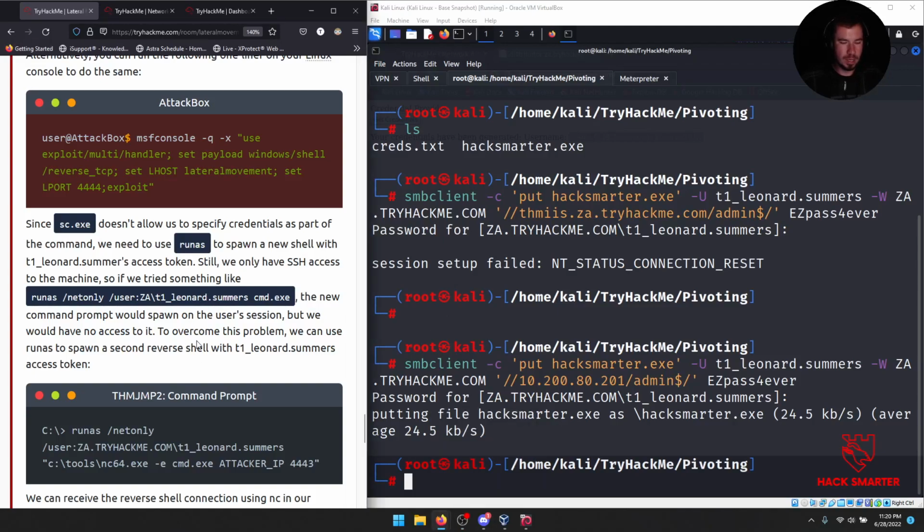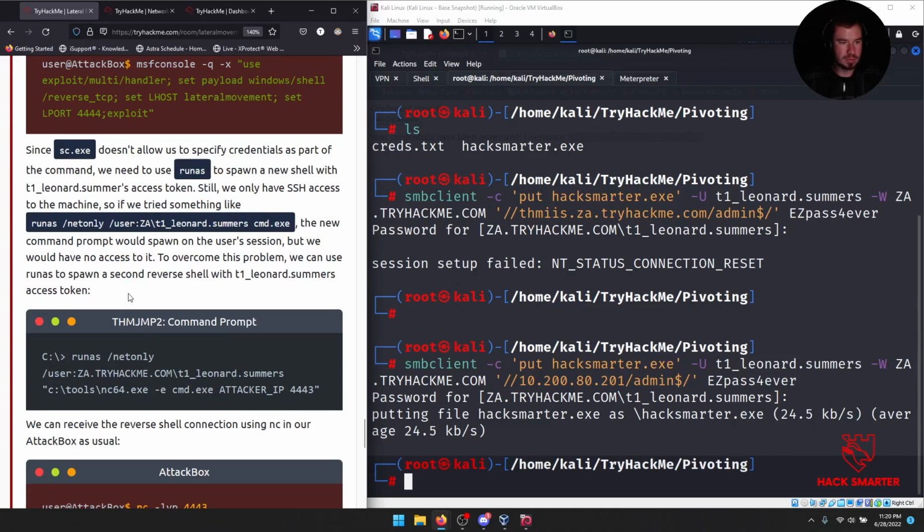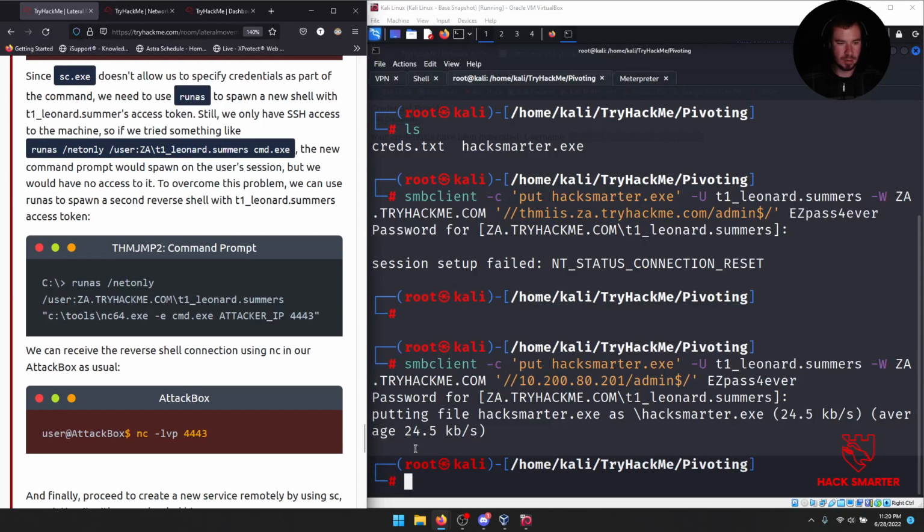Okay, so we were gonna spawn a reverse shell as T1 Leonard.Summers, and I was kind of curious about that because the last time we used runas, I don't remember if it was one of these networks or elsewhere, we had to RDP in order to get it to work, because if you have an RDP session, then you can do that because it will spawn it, but you can't do it as SSH. To overcome this problem, we can use runas to spawn a second reverse shell with T1 Leonard.Summers' access token. Very cool. I've never done that before.